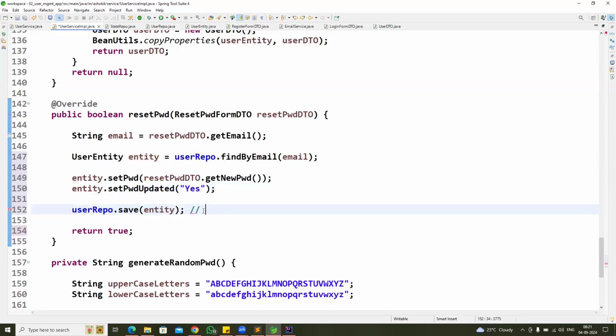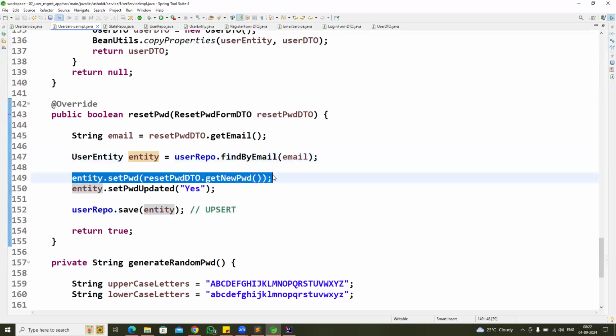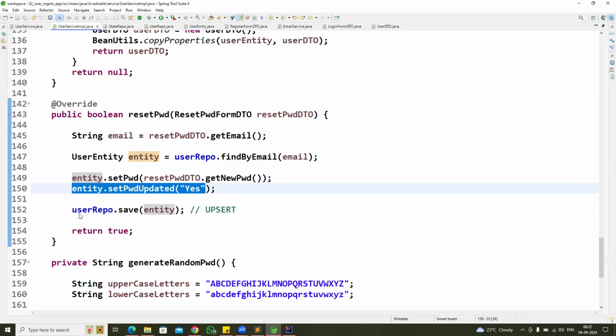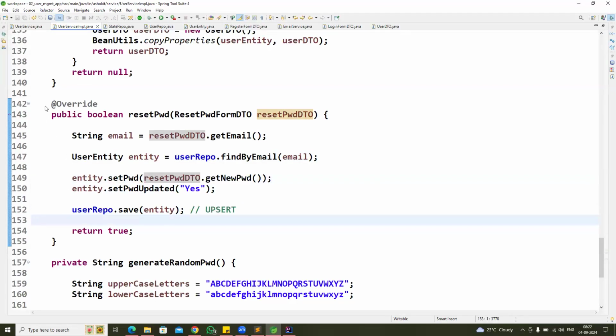When you do the save, it is an upsert method, guys. We already discussed that save is an upsert method in Data JPA. If the record is not available with the primary key, it inserts. If the record is already available with the primary key, it updates that record. Here I already retrieved the entity by email ID, so the primary key is available. I'm just changing the password value and the password updated column value, so save will update the user record with the new password. This is my reset password method.